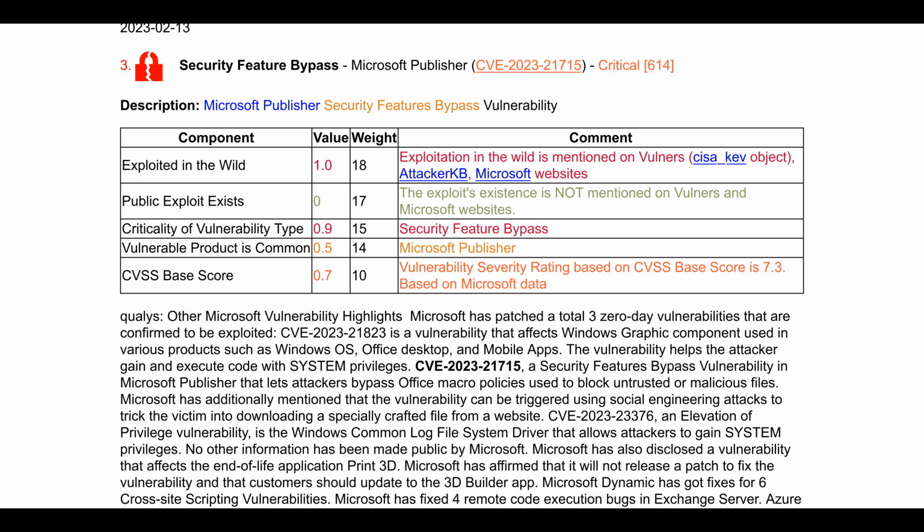Successful exploitation of CVE-2023-21715 allows an attacker to bypass Office macro defenses using a specially crafted document and run code which would otherwise be blocked by policy. Only Publisher installations delivered as part of Microsoft 365 Apps for Enterprise are listed as affected. Exploitation in the wild is mentioned on Vulners, CISA KEV, Attacker KB, and Microsoft websites.